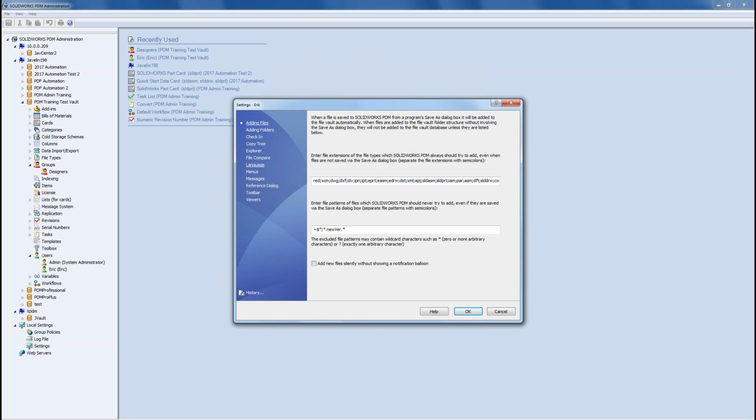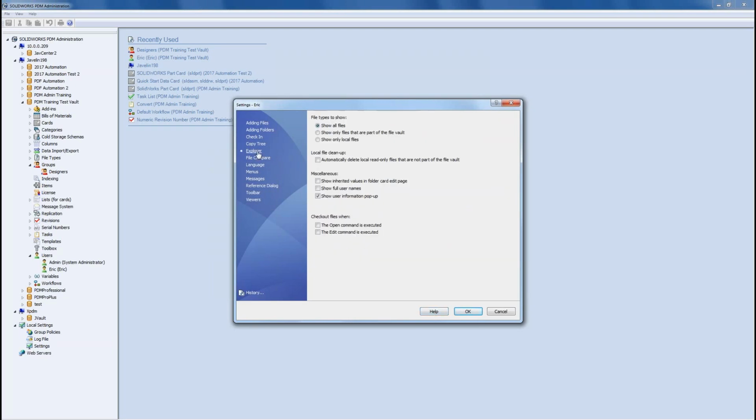Again, I don't have time to go through all of these. I highly recommend that, if you're not taking PDM admin training, you make sure to be intimately familiar with the help file. But the one that I will point out, because it does come up a lot, is this Explorer view. If you click on the Explorer view, you can see that I have the option: do I want to see all my files, show only the files that are part of the file vault, or show only local files? In all honesty, I'm not sure why this last option exists.